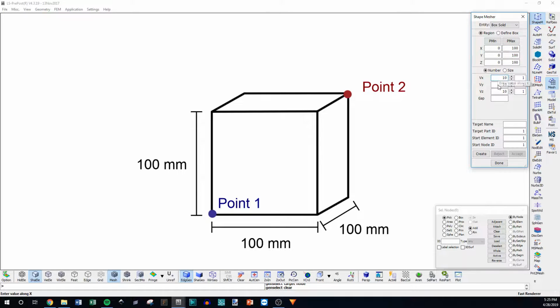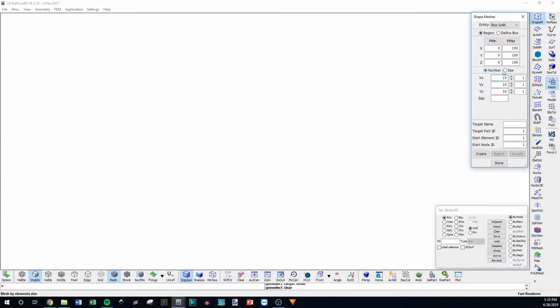And then here is the number of elements along the edge for the X, Y, and Z. You can do this by number, or you can also click here and determine the size of the elements. So if I make this 10, there's going to be 10 elements along a 100 millimeter long edge. So each of the elements is going to be 10 millimeters long. So making the number 10 and making the size 10, ironically, is going to be the same thing, because it's going to be 10 elements here, and here you're actually defining the same thing. But we'll just leave it at 10, 10, 10. So we're going to have 10 millimeter long elements to start, and you can make a target name. So let's just call it block.